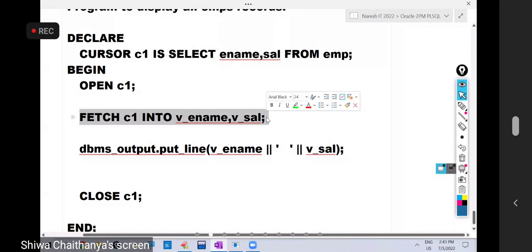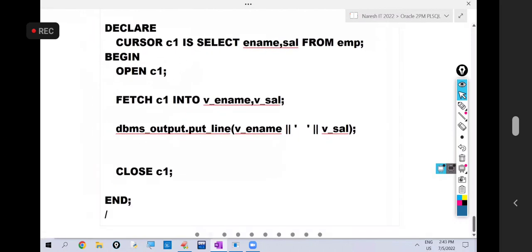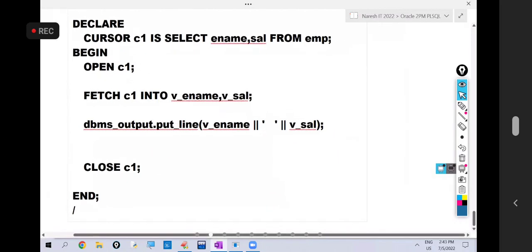With this declaration, C1 variable is created. Yes, we need to declare the variables. So C1 variable is created.